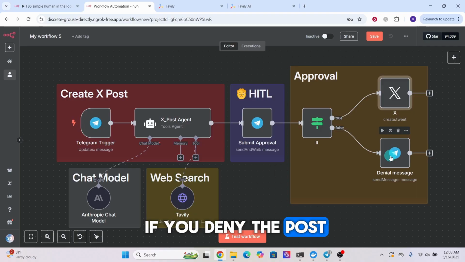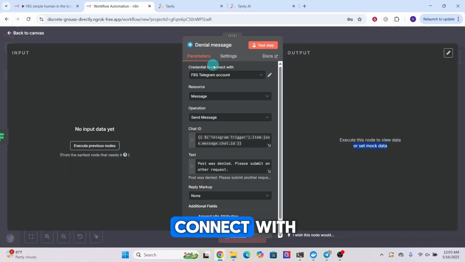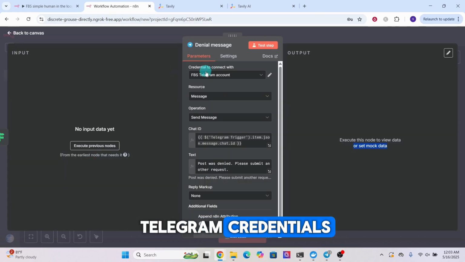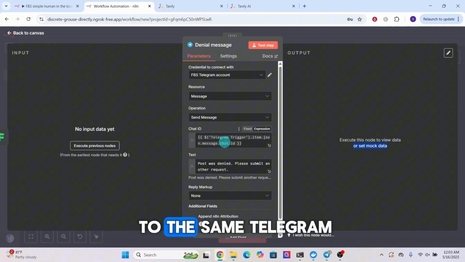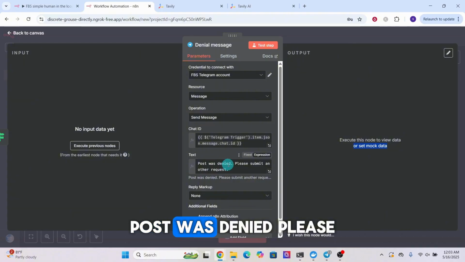If you deny the post, the denial message node sends a notification. Let us open the node configuration. Here in the credential to connect with, you will enter your Telegram credentials. It sends the message to the same Telegram chat ID. It will display this message: post was denied, please submit another request.